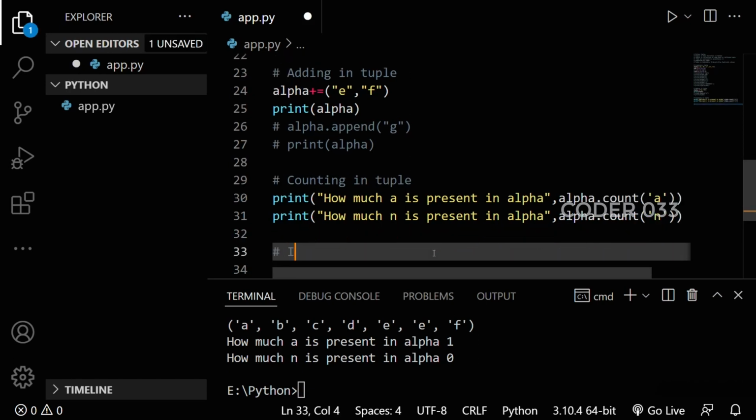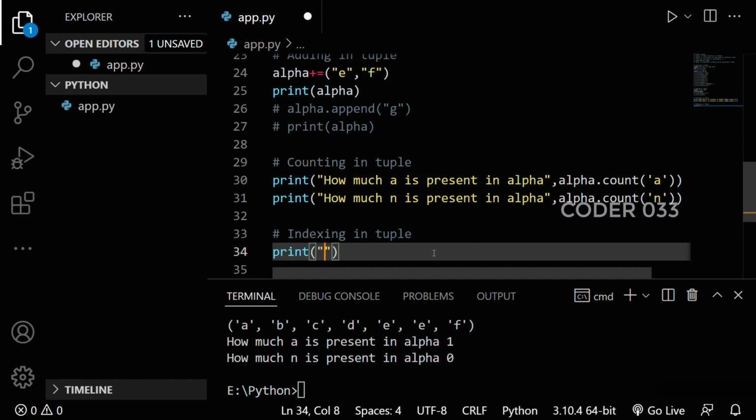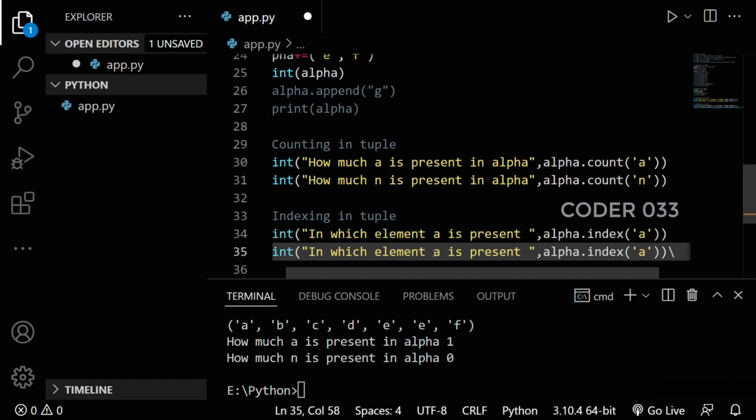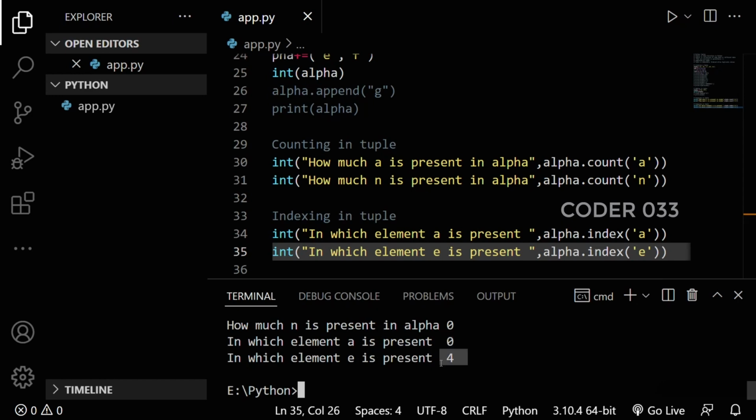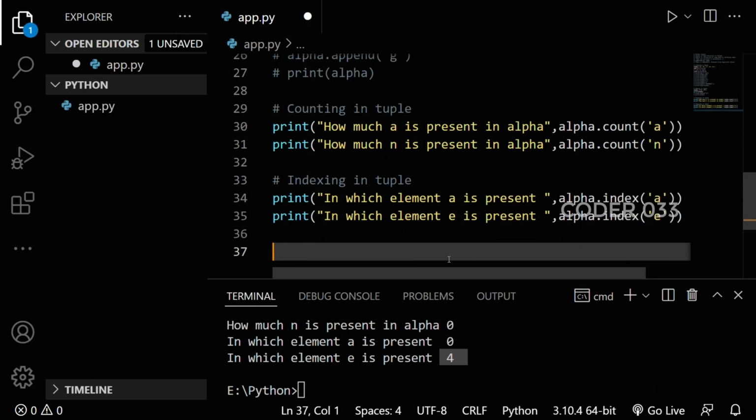Then indexing in tuple. Print in which element A is present: alpha dot index of A, alpha dot index E. A is present at index 0, E is present at the 4th index. Okay, concatenating in tuple.